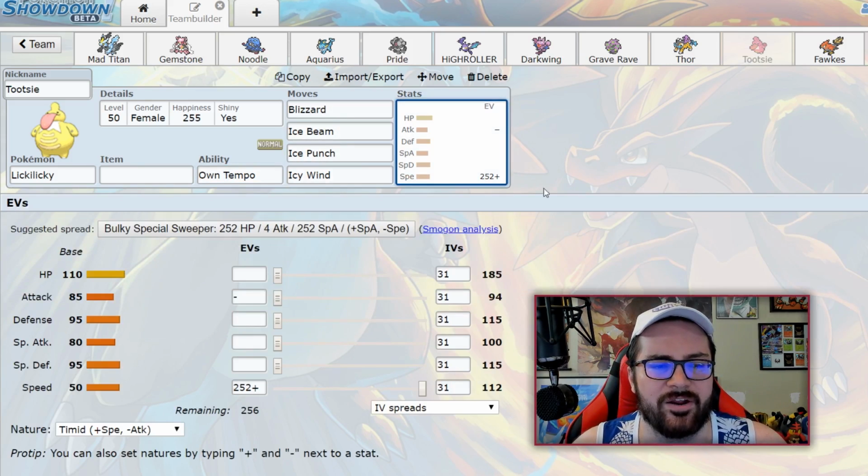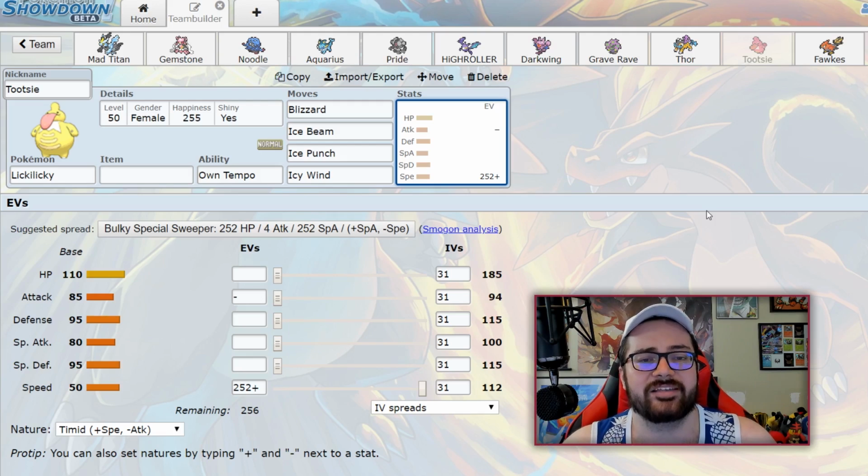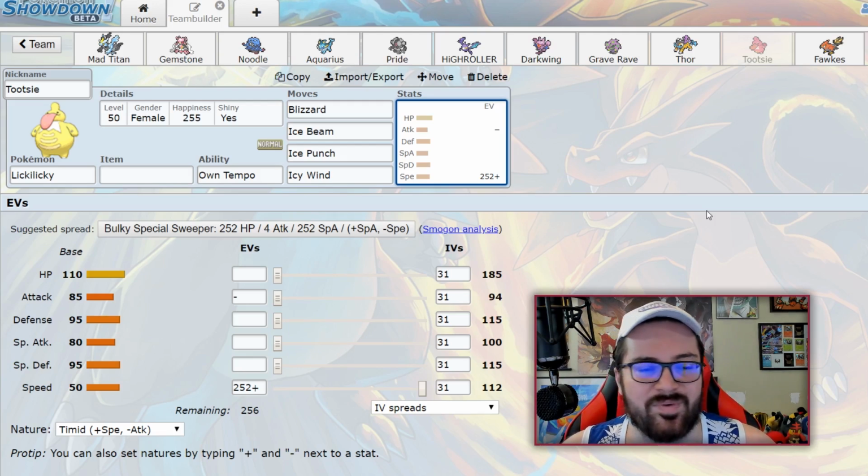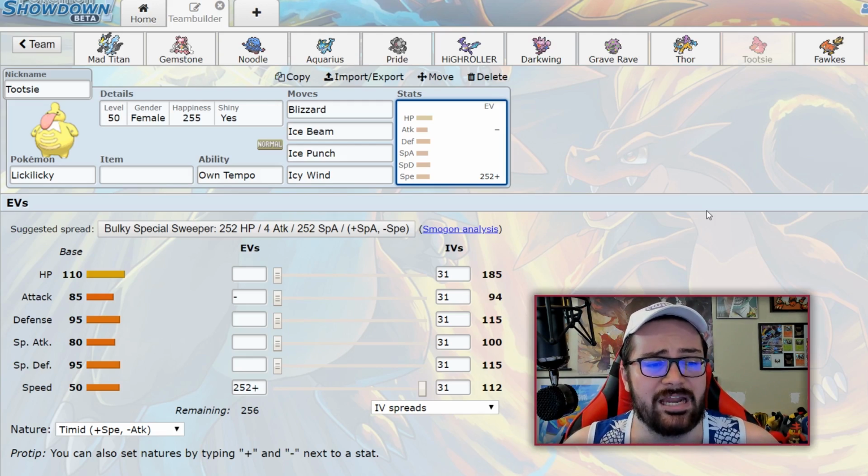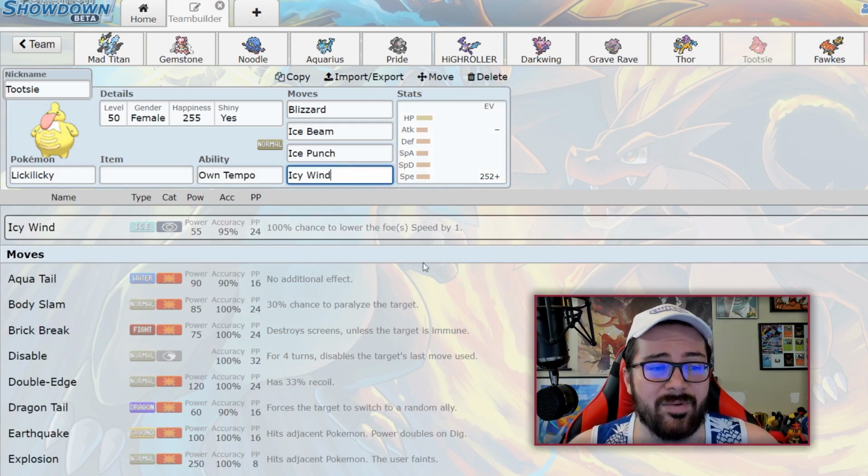We can see the four moves right here that it can potentially abuse with ICMZ: ICMZ Blizzard, Ice Beam, Ice Punch, or Icy Wind. Typically something like Blizzard or Ice Punch, probably. Great, great bulk overall. 110 base HP, 85 base attack, 80 base special attack, 95 base defense and special defense, and 50 base speed. So some things to note about Licky Licky.